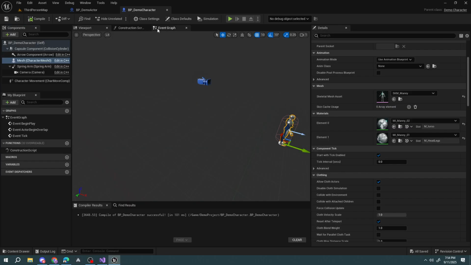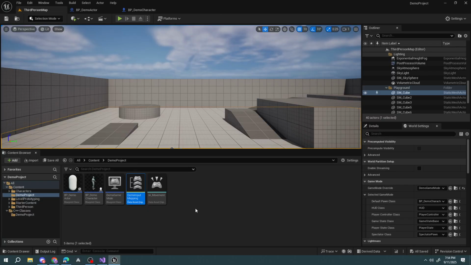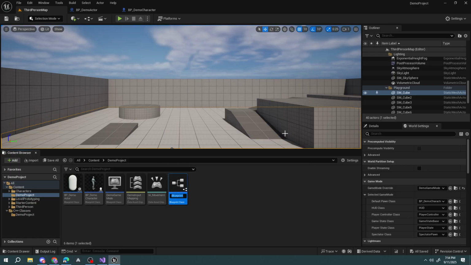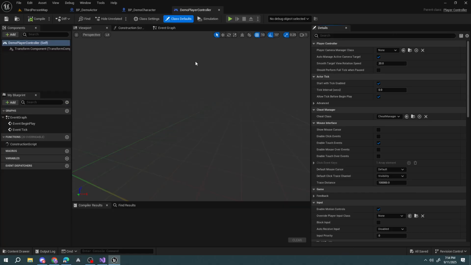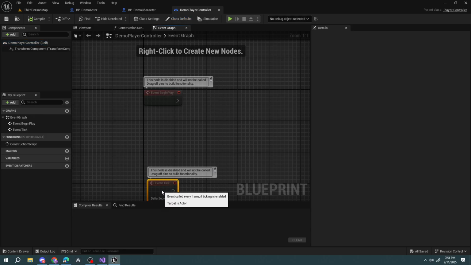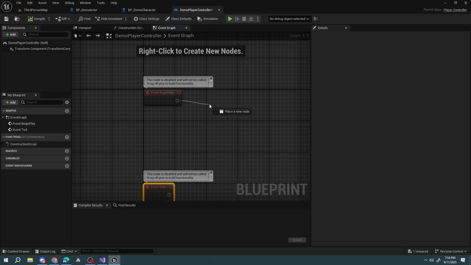Okay, so let's test it out. To test it out, we need a blueprint, a player controller, Demo Player Controller. Now that doesn't end there. Our suffering does not end there.